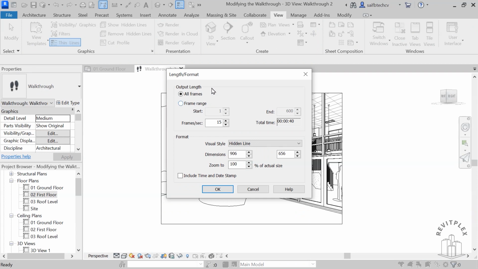So let's suppose that you just want a section of this video. In that case, you can just specify the start point and end point. You can set up the frame per second. You can choose the visual style. Of course, if this one is set to hidden lines, it will take less amount of time. It will put less pressure on your CPU.